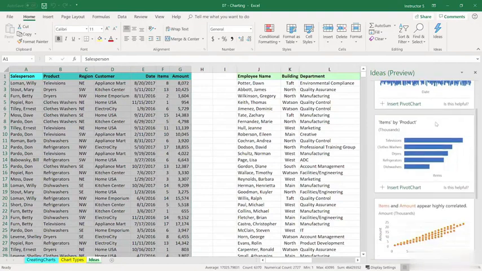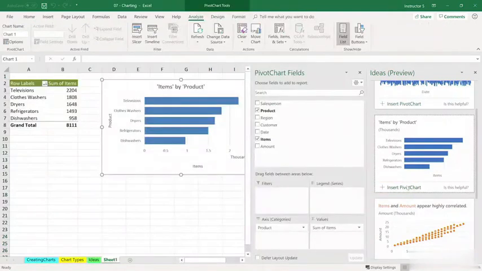I know at a glance now, and I might not even necessarily want to pursue this any further, but I see clearly we've sold more televisions than clothes washers. If we want to keep this information more prominently, what do we see below? Insert. Now, often it will be a pivot chart, sometimes just a regular chart. Let's click this. We're about to see a new sheet. And there it is. And there's a pivot chart right there.